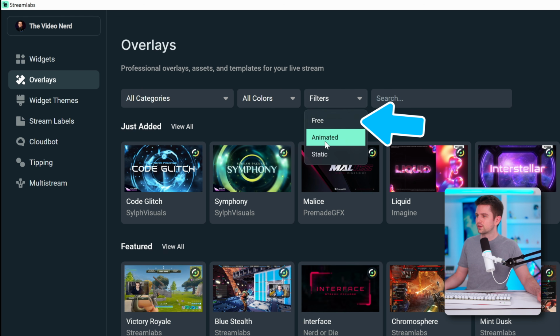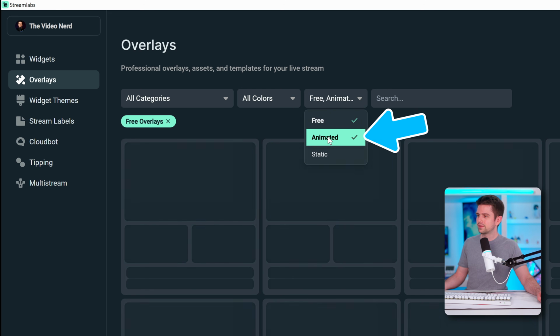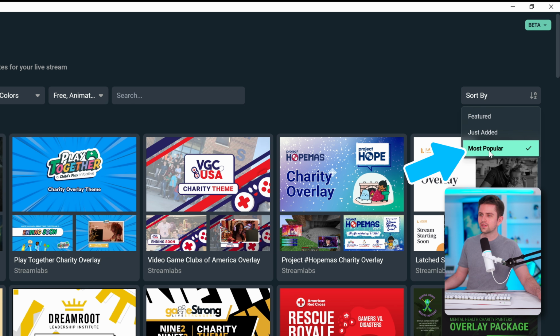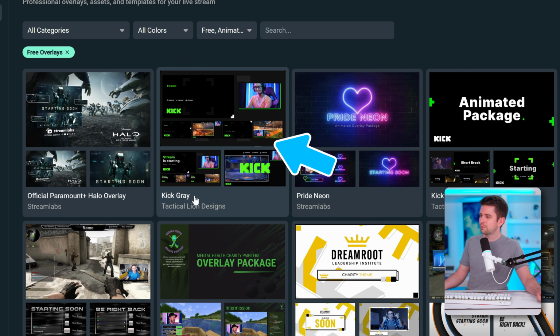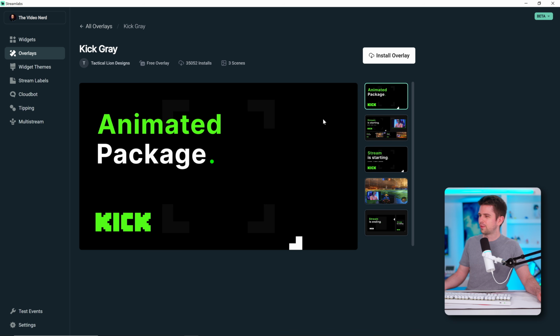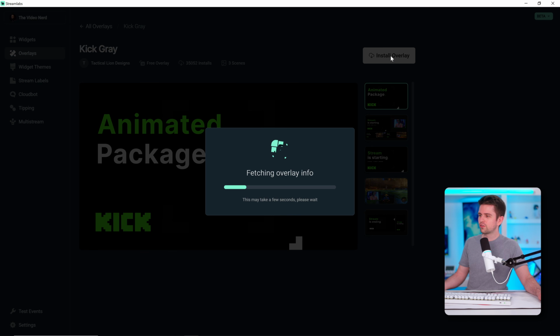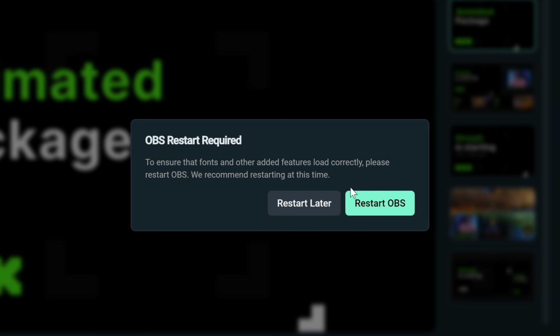You can also add a filter. You can filter on free and animated. And then on the right, you can sort by popularity. I've done it already. There's a bunch of stuff you can check out. There's an animated kickback. I'm really curious for this, so I'm gonna check it out. I'm gonna click on install overlay, and so it says I have to restart OBS, so let's do that.